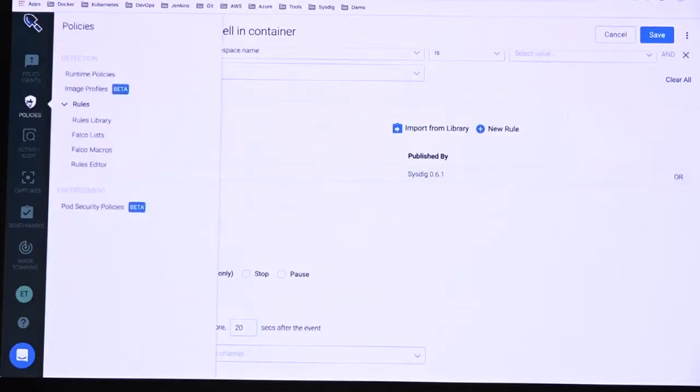With this in place, it's sometimes pretty difficult to know which Falco rules to use for your environment. This is where we can also do image profiling, where we do machine learning of your running containers.